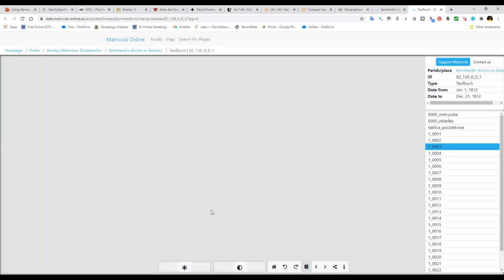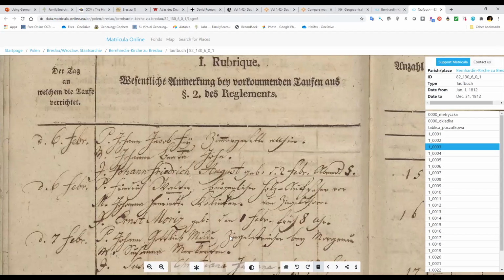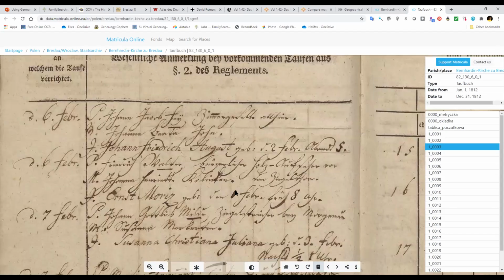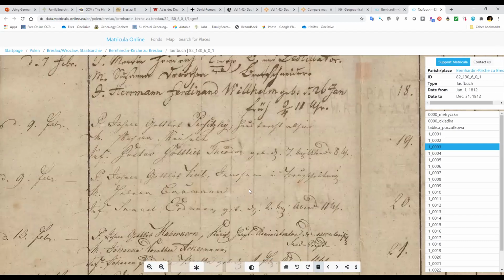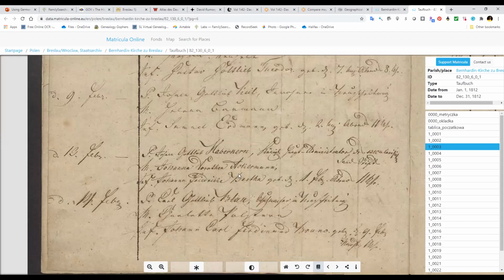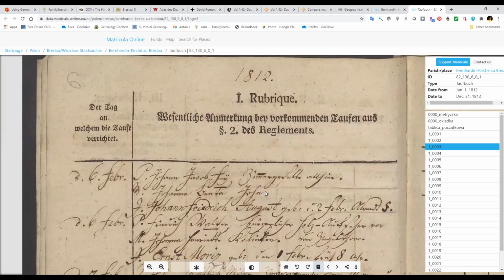If I click on that, I'm just going to pick a page. Let's see. So there we go. So now you've got, this is the baptism record for 1812. And this is 6 February, 7 February. And you can see all of the children that were born, their parents' names, their godparents' names, and so on. I use this very regularly. I mean, I'll go through and just go page by page, pulling up names.